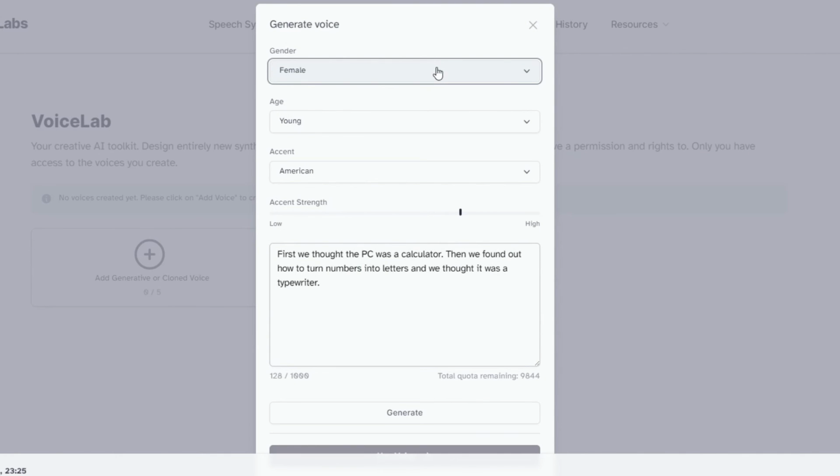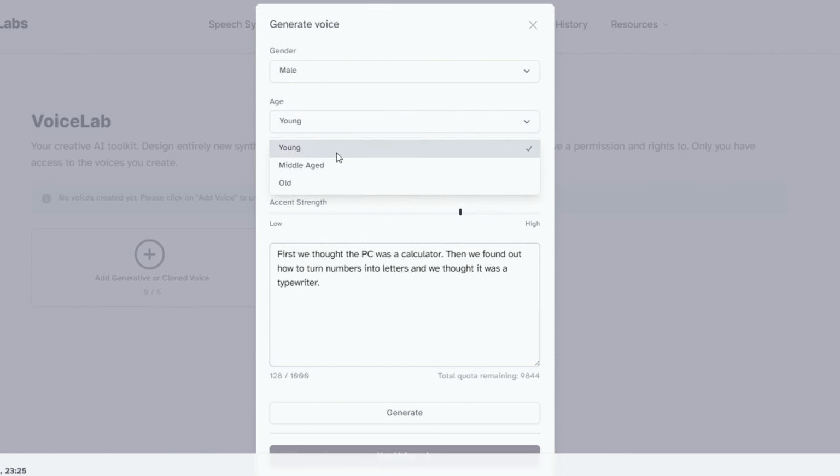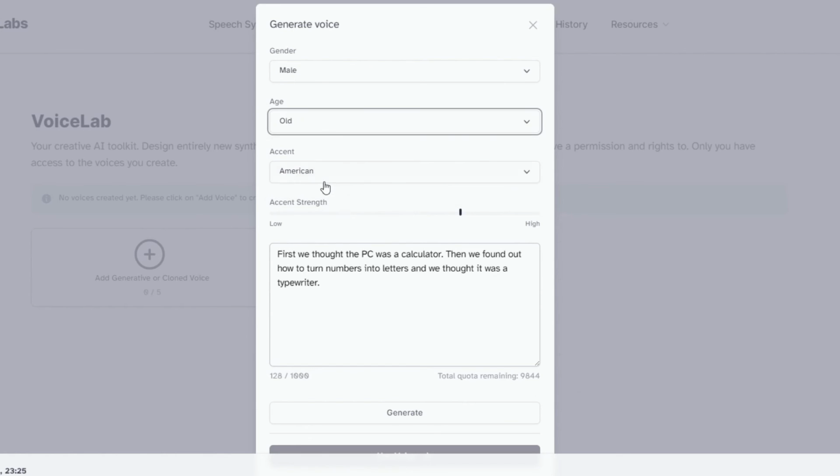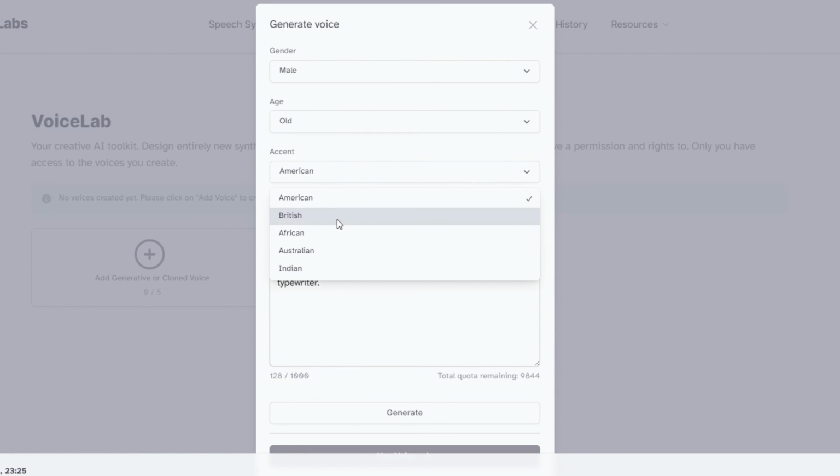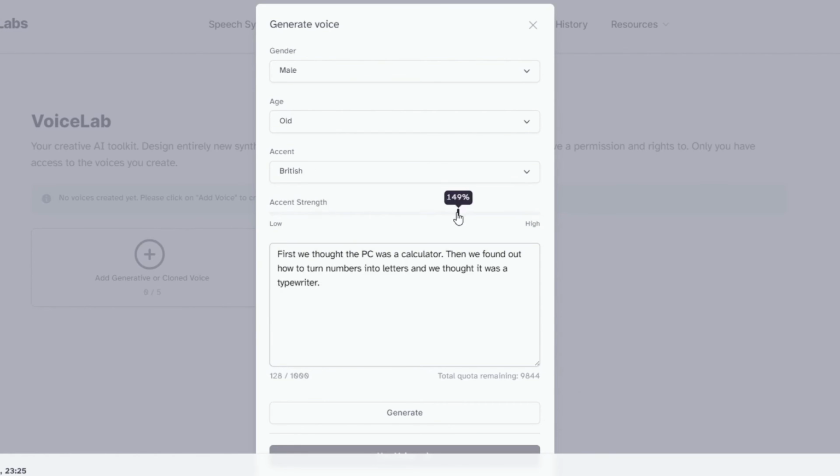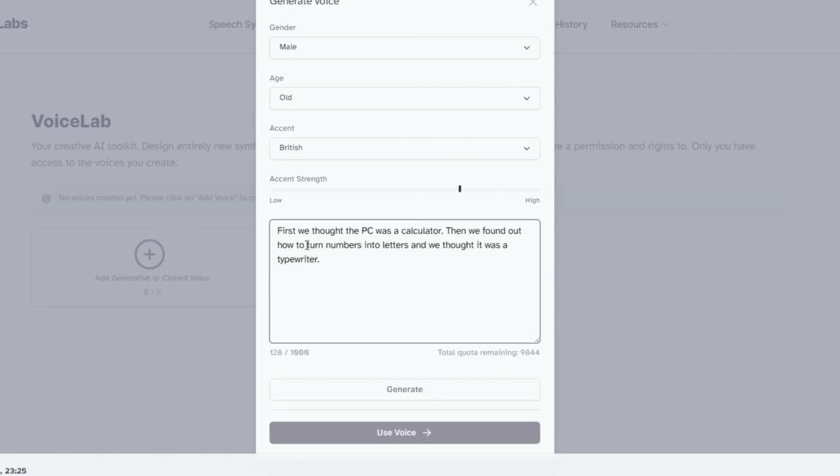And for the first setting, we also have our female or male. Just click your preferred option. We have young, middle-aged, and old. I'm just gonna click on old. And for the accent, we're just gonna click British. You can modify the accent right here. I'm gonna leave it at 150%. And I'm just gonna play this sample for you.